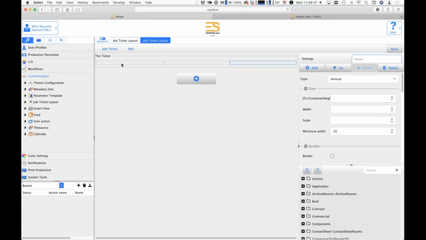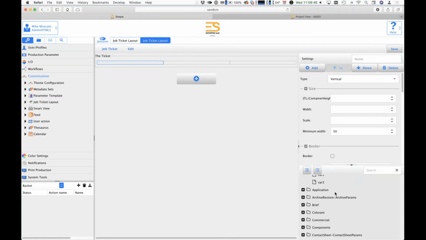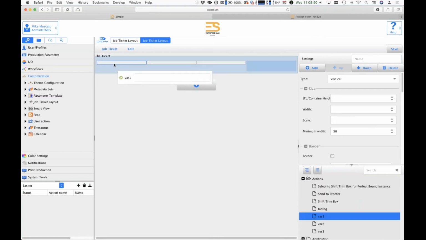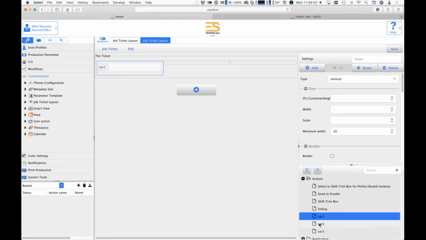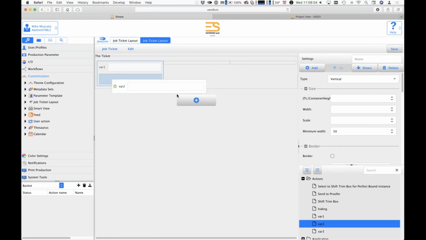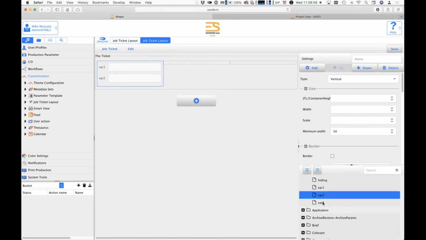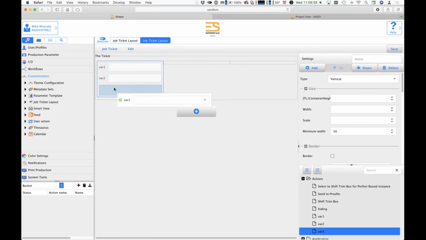So let's say that for the sake of what we were up to now, we had some metadata we wanted to add in here. So here's all your little metadata options. And you can just drag them in. And you'll see since the container I'm going into is vertical, it orients them vertically.